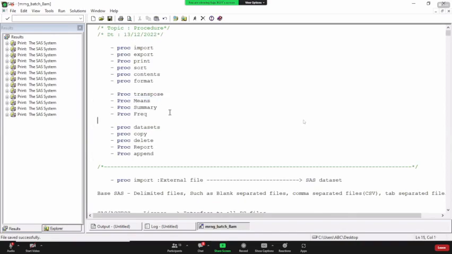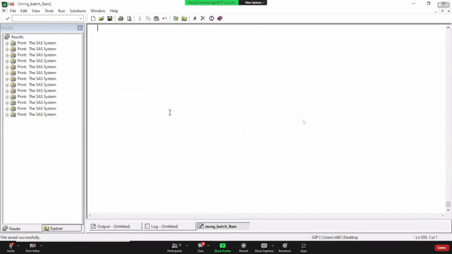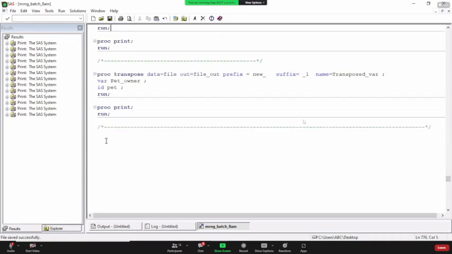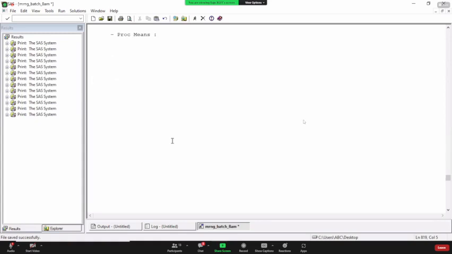PROC MEANS, PROC SUMMARY, PROC UNIVARIATE. These 3 are statistical procedures actually. Let's start with PROC MEANS. What will PROC MEANS give? PROC MEANS will give 5 different descriptive statistics as an output.